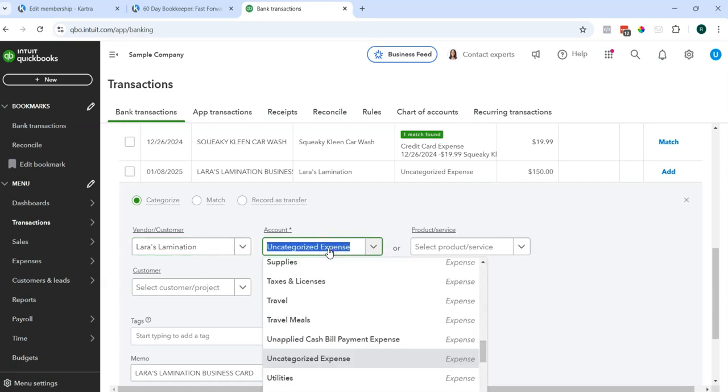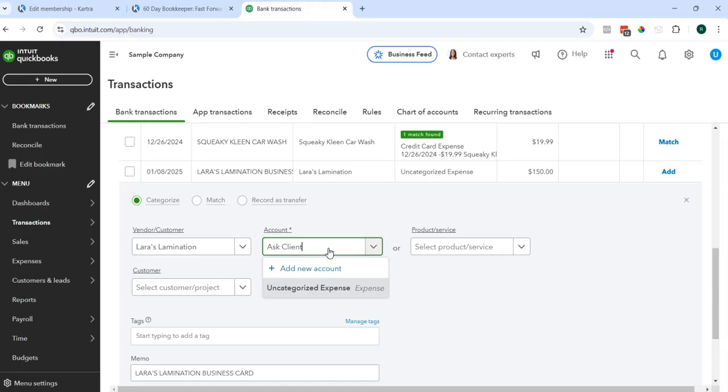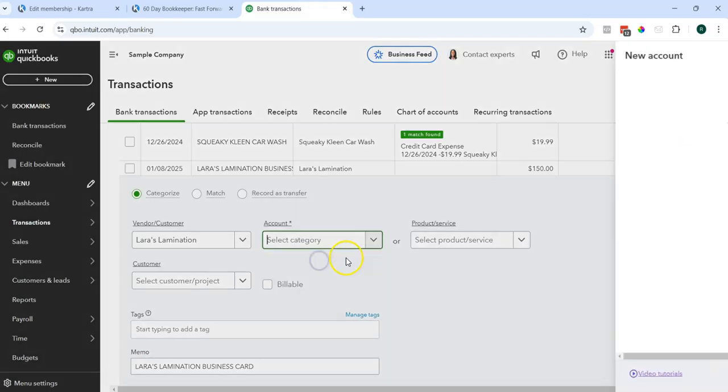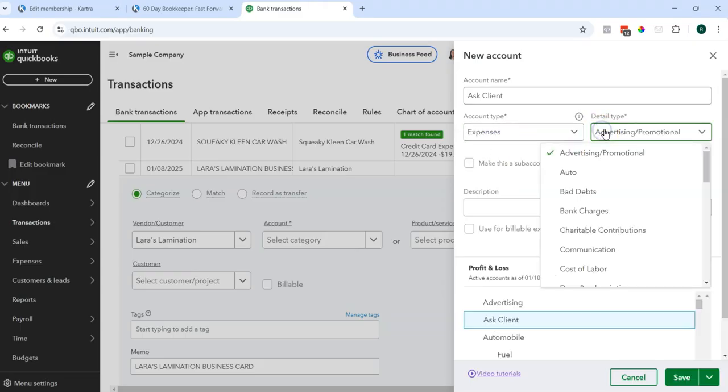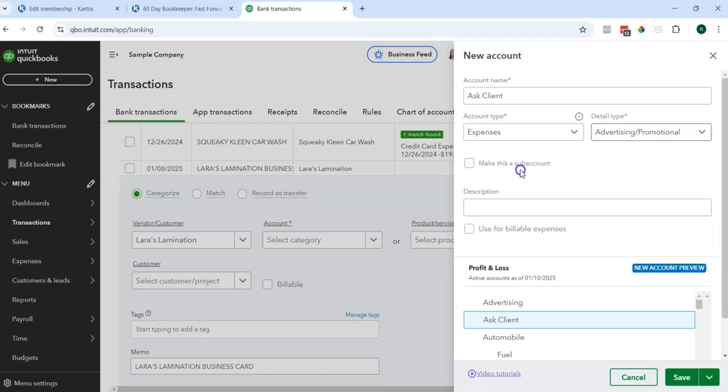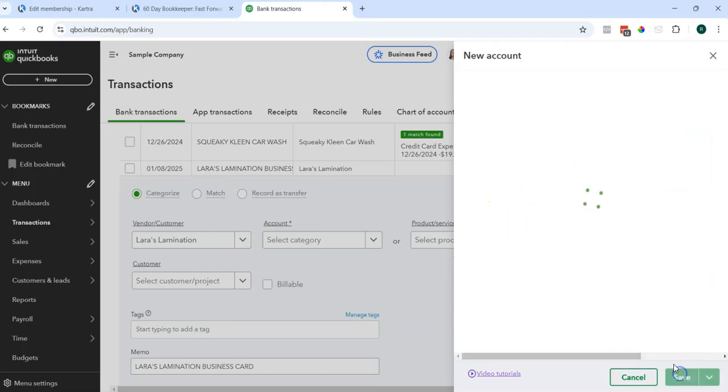This is an example where I personally would say ask client, and I would create an expense account called Ask Client, like so. The detail type is completely irrelevant, so I'm just going to leave that alone. All right, and hit save.